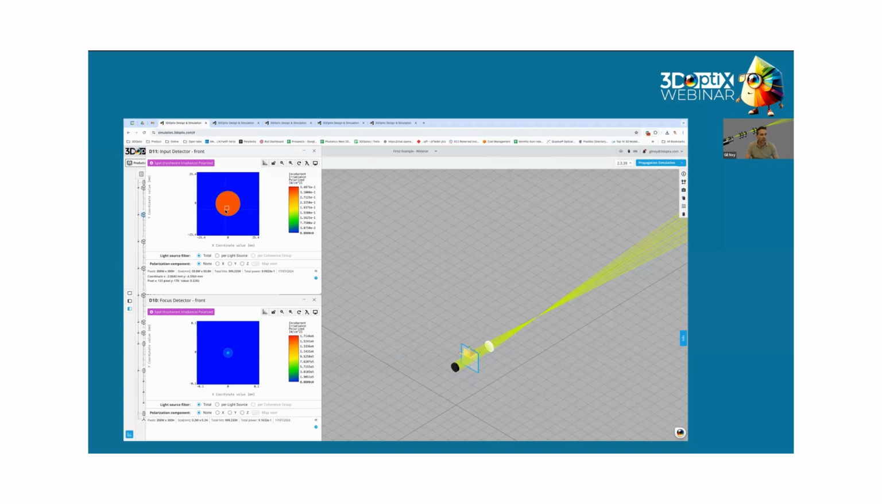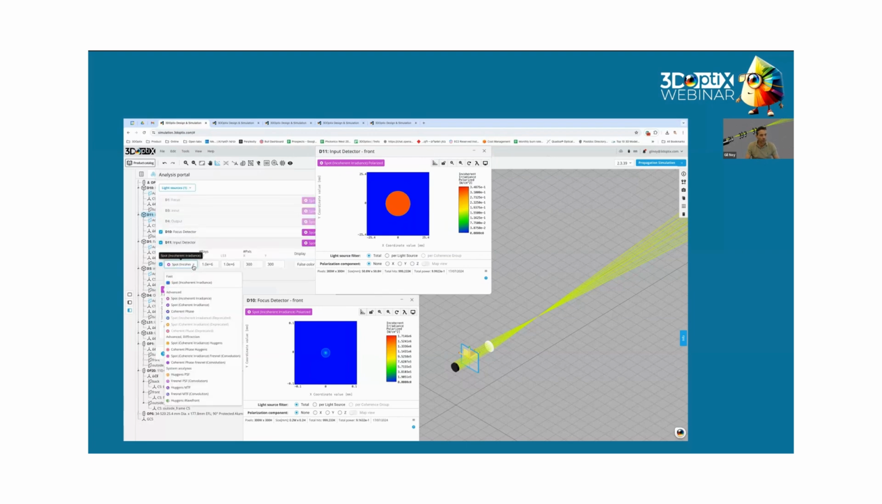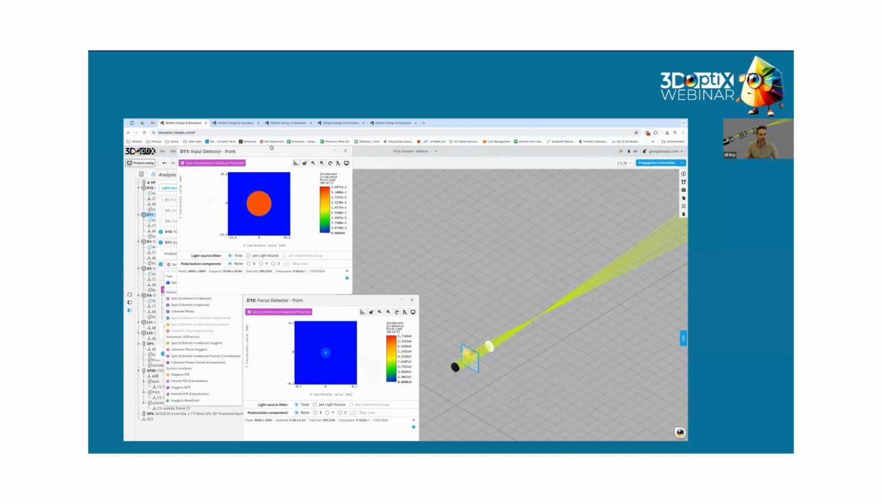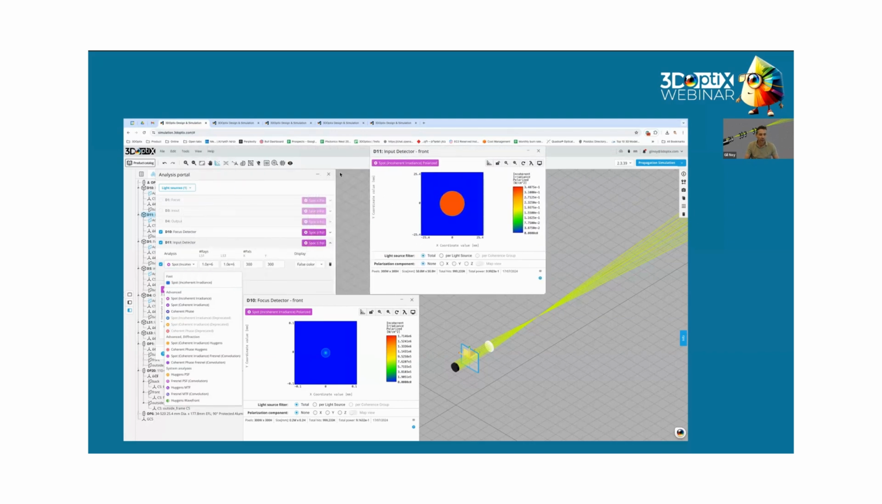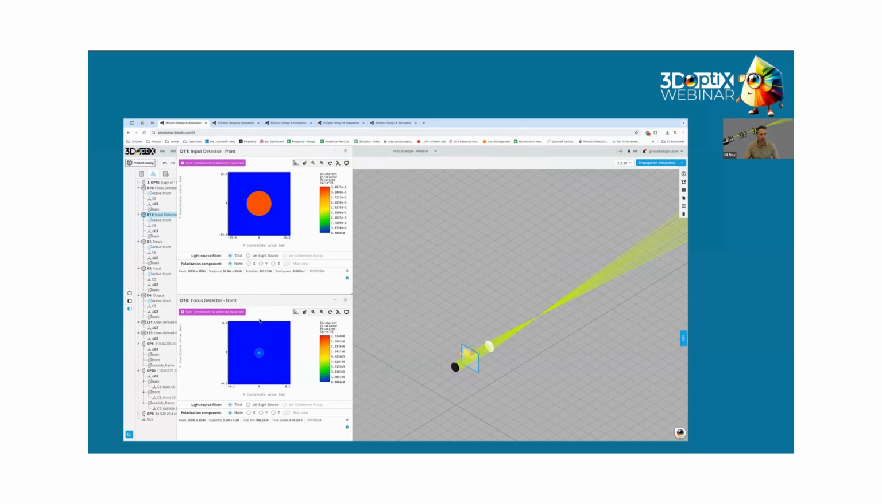So this is the input detector. Keep in mind that this is something that I wanted just to show you. Here, you can see these are our old analysis detectors. Those are deprecated. And the reason is we developed these new detectors. Those are more accurate. And they also have the ability for polarization data, if polarization exists. In this case, we didn't define the source to be polarized. So there isn't any polarization data, but you can see here polarization components X, Y, and Z if it exists.